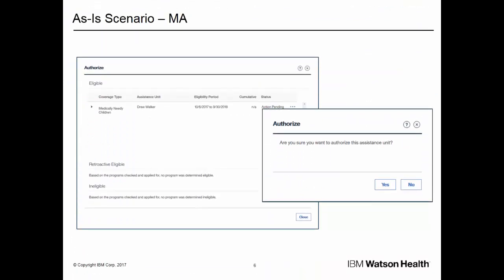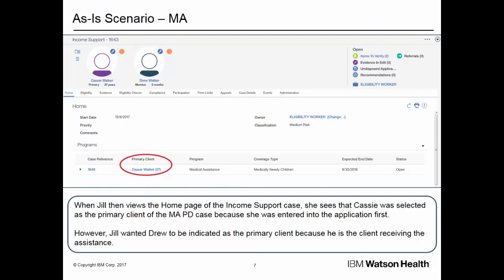When Jill then authorizes the MA program, she has no choice about which client she wants to be the primary client of the product delivery case, so she simply indicates that she wants to authorize the assistance unit. When Jill then views the home page of the income support case, she sees that Cassie was selected as the primary client of the medical assistance product delivery case, because Cassie was entered on the application first. However, Jill actually wanted Drew to be the primary client, because he is the client receiving the assistance.